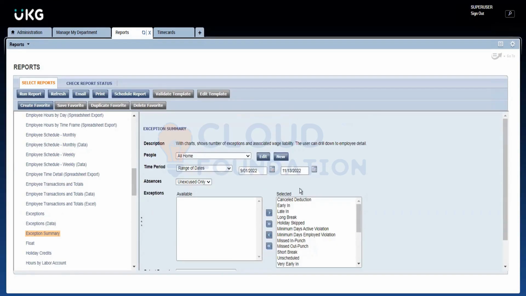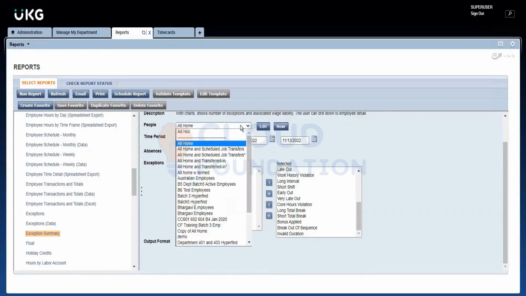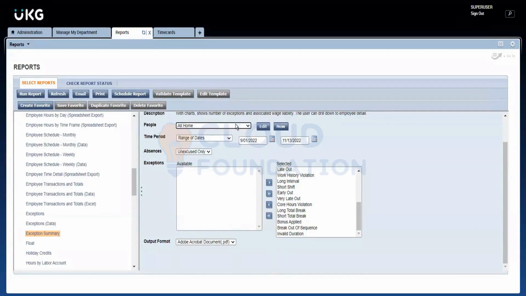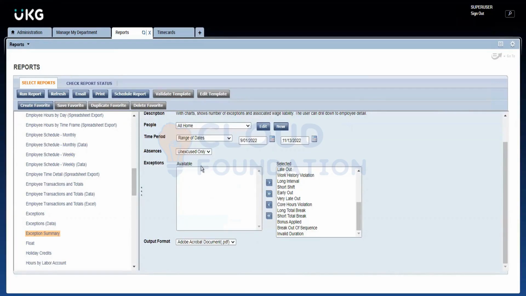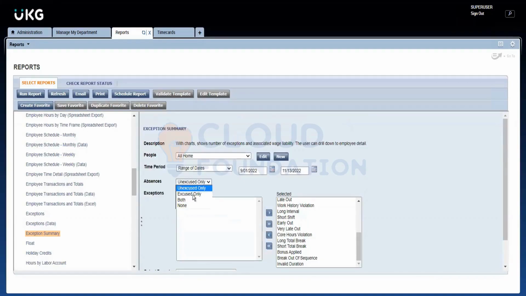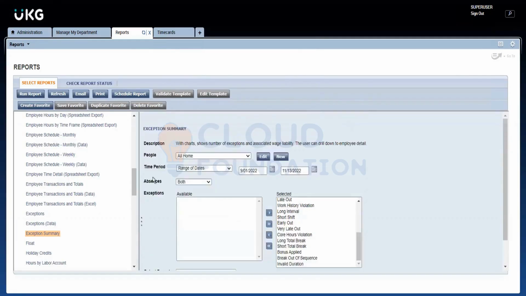So this report is like if a manager wants to see who are his employees having these late ins, early outs, missed appointments. And like for a full population, his full population. Right now I'm running it for all the people. For his full population means he can choose his population, what population needs to run, and whether it is only unexcused or you can choose both. And again, the date range is same. I'll run it for 1.5 months.